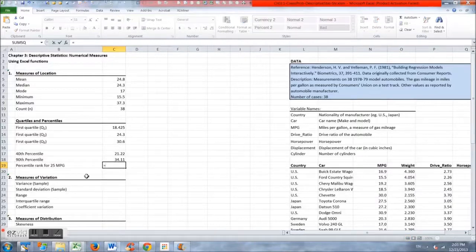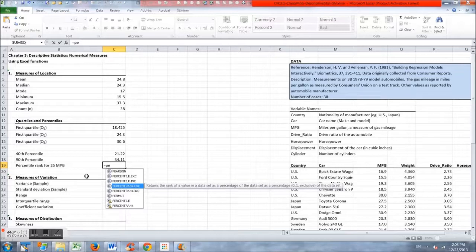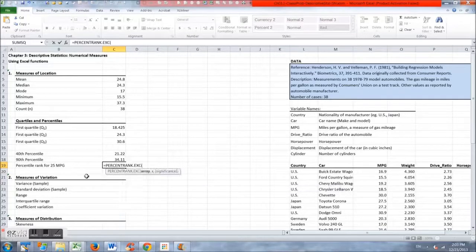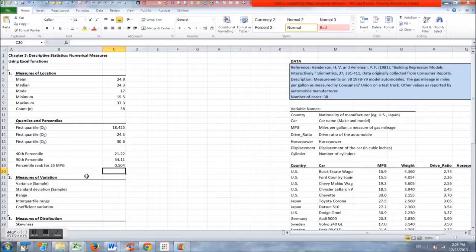That function is PERCENTRANK.EXC again, and you specify MPG, comma, the value for which we want the percentile rank. So that means you have to go a little over 50% of the way, so we can specify this as a percentage. We have to go down 50.4% of the way from the smallest to the largest to get to 25 MPG.